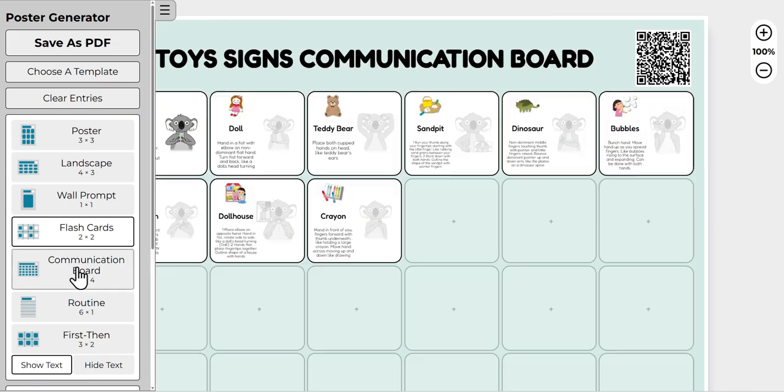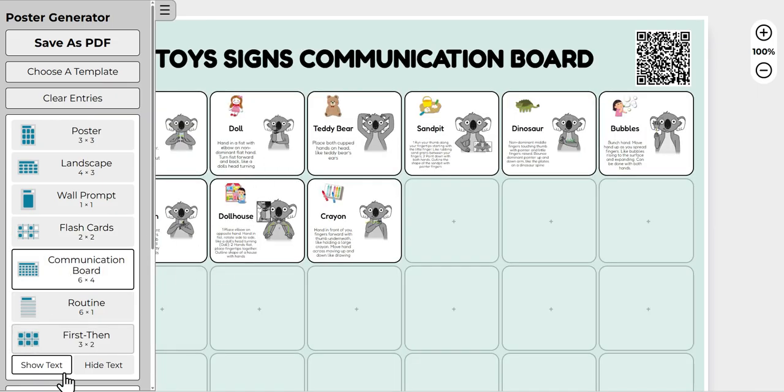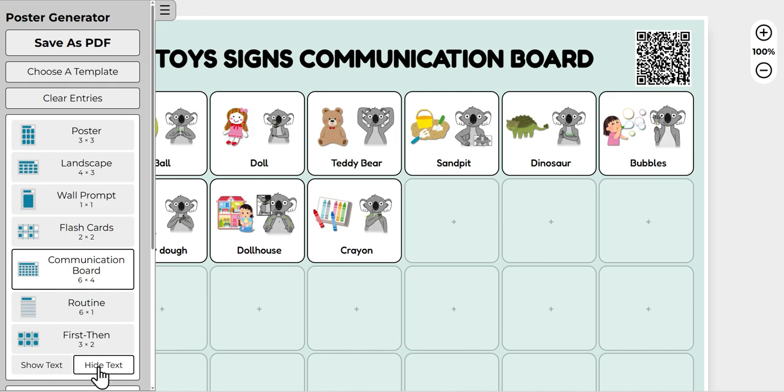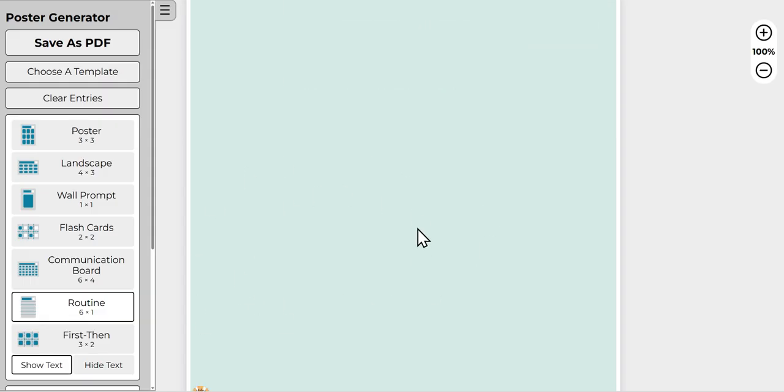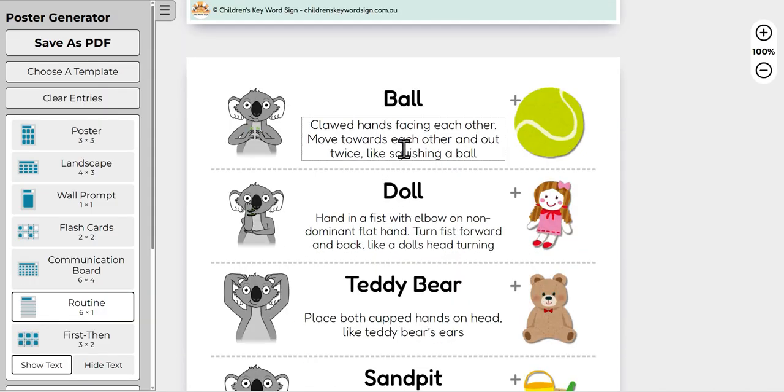The communication board, so you can fit more on there. With the communication boards, again, you can hide the text to make them more like a communication board and easier for you. You've got the routine chart, so we've got a blank page here, and then if you scroll down, you've got your routines here, which has the dotted line again that you can cut for if you wish.